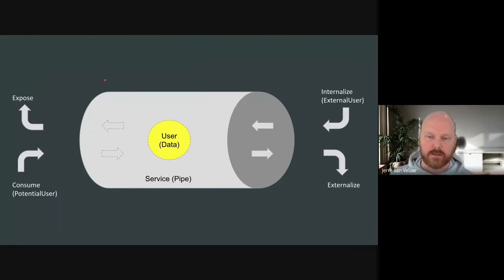And in this way, I think it's nice to have a shared language on how you take and expose data across an interface. So, for instance, I would propose that we talk about potential users that we consume, and we externalize users, or we internalize an external user, and then we expose a user. Because once you do that, then the only thing that you're actually interested about is the data of your user in your service. And that's, of course, where you actually want to implement your business logic.